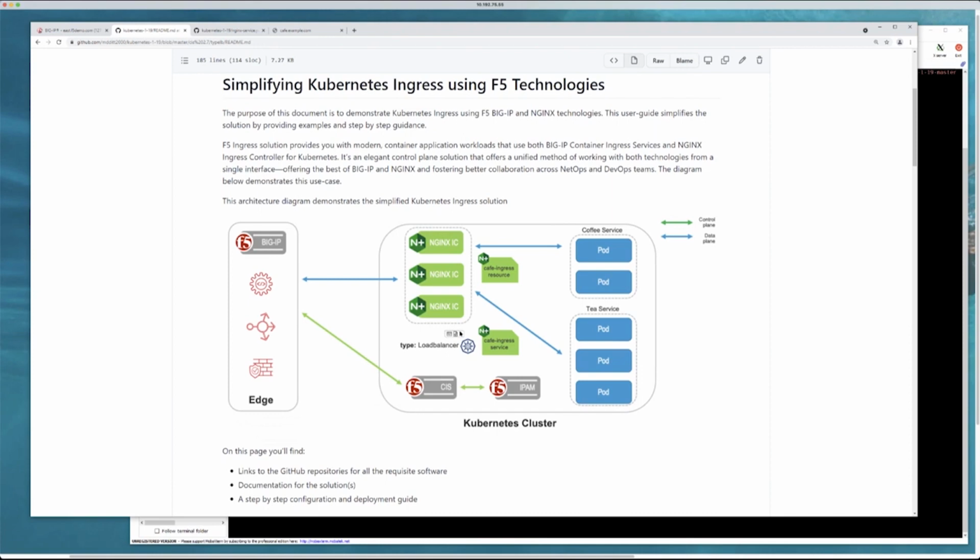By using these components, you're really simplifying Kubernetes Ingress. The other thing is that these components in this architecture are 100% supported by F5. So you can call in, open a ticket. You can ask to talk to product management, either on the F5 side or on the NGINX side. F5 technologies are 100% supported. Everything you see here is off the shelf. You can use it today.